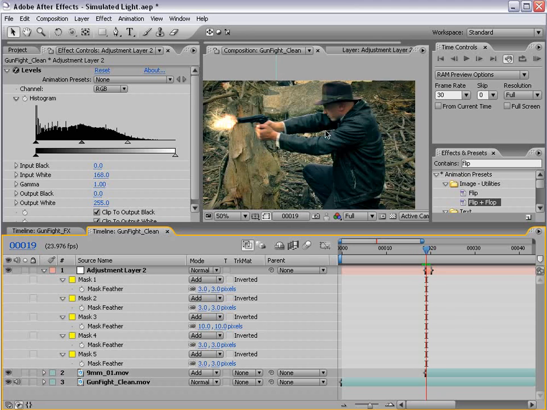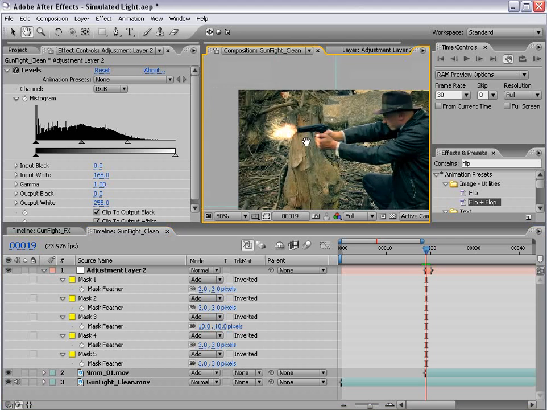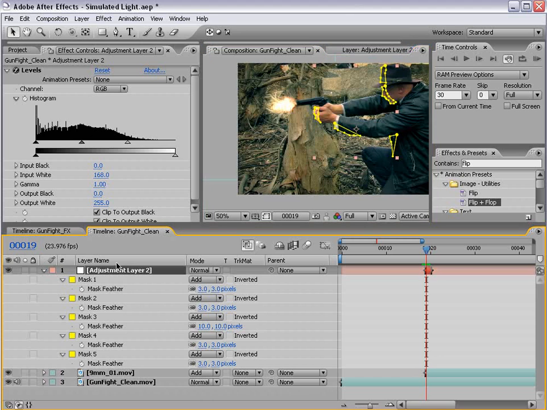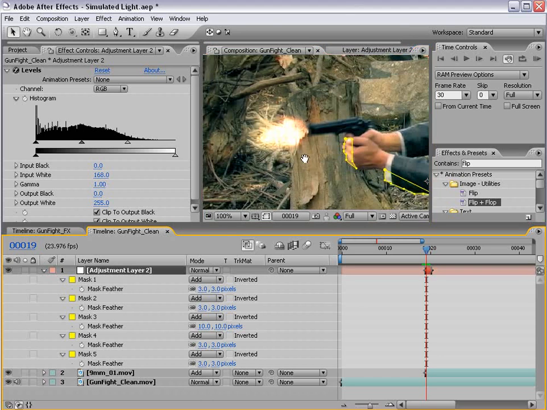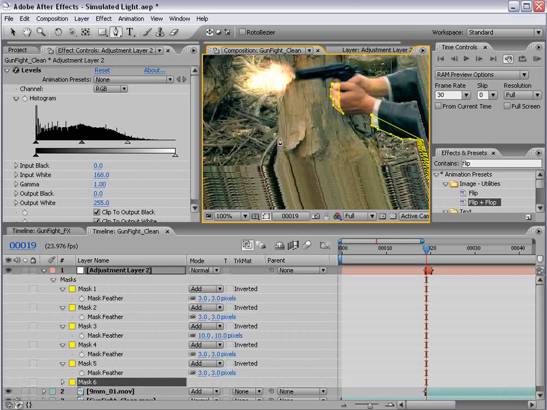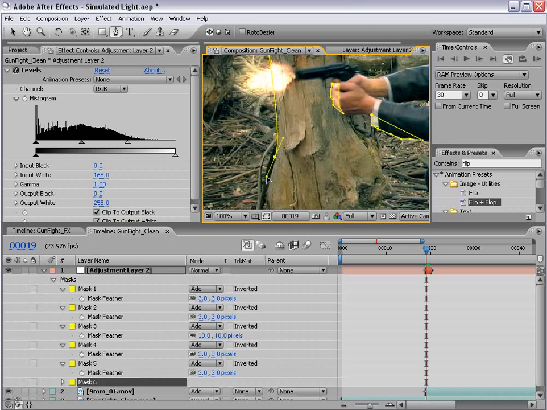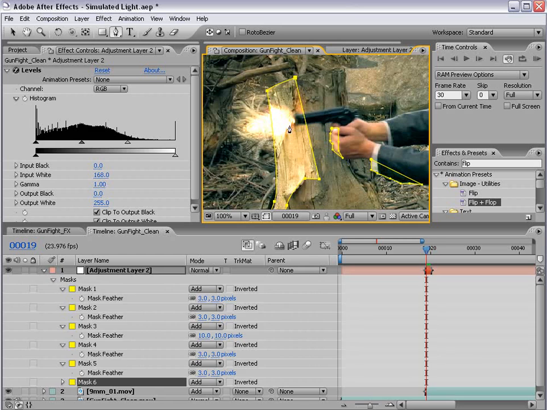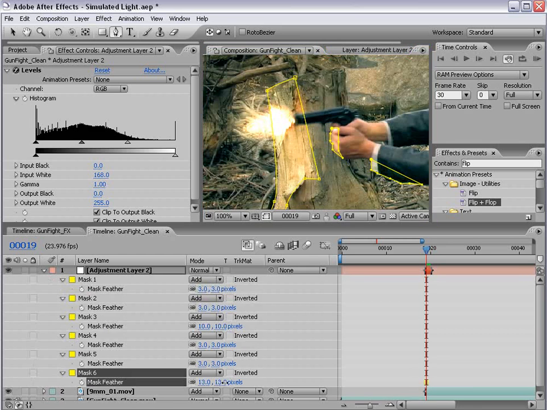Okay, so that looks pretty good. And another thing we could do too is add some light to this tree post. And what we'll do is, just with that adjustment layer selected, just take the pen tool and draw around the part which would possibly be lit up. And let's feather it out some.